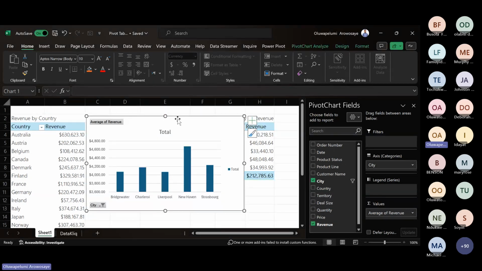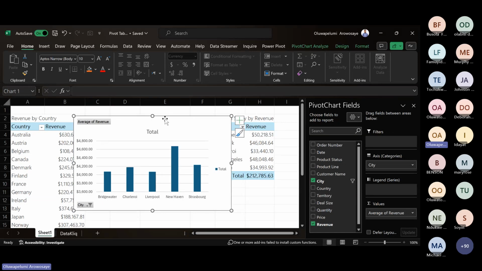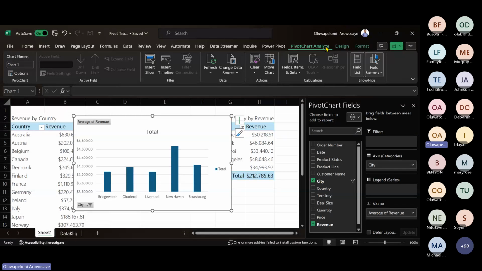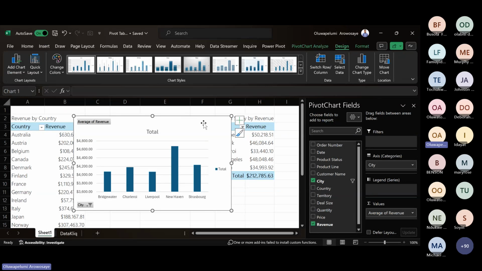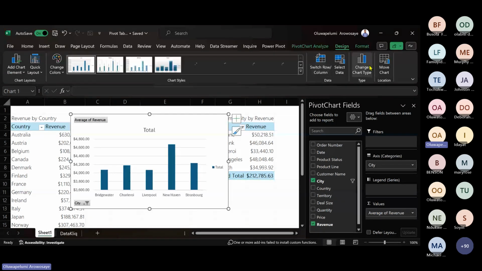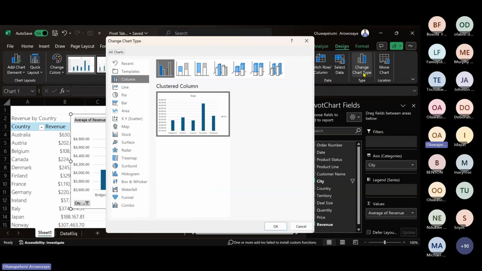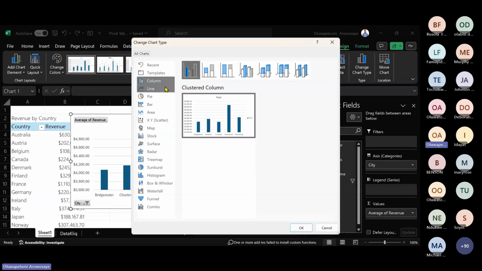We can see the default chart that a pivot chart gives you is the column chart. This is called a column chart, but you can always change your chart. Let's come to the Design tab. When you click on Change Chart Type, you can see different chart types. You have the column, the line, the pie, the bar, the map and the likes.